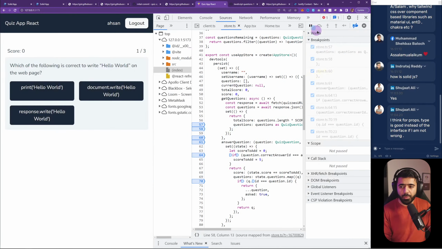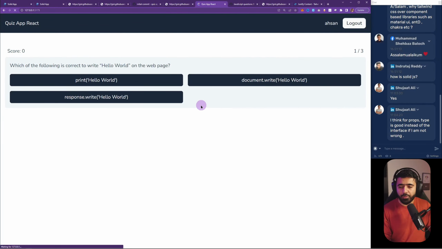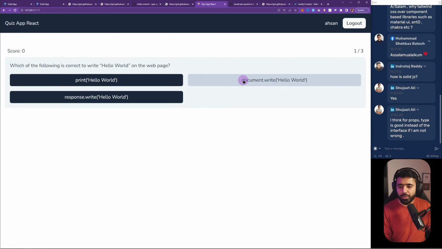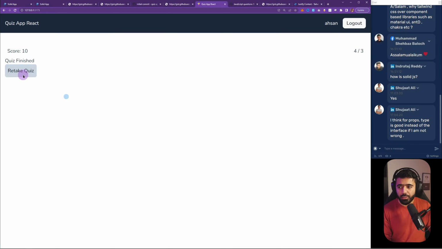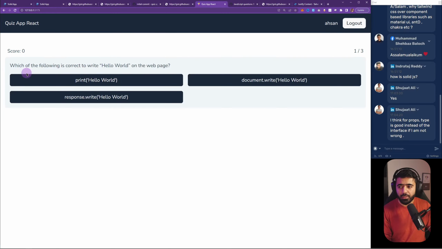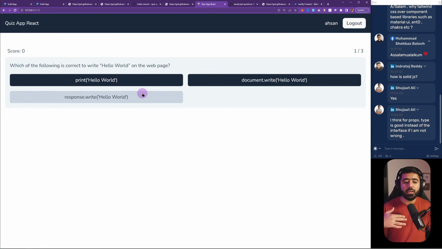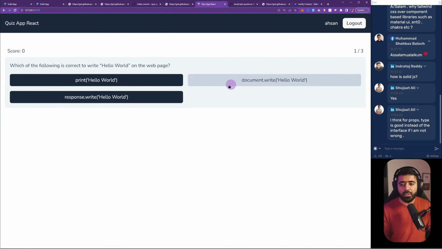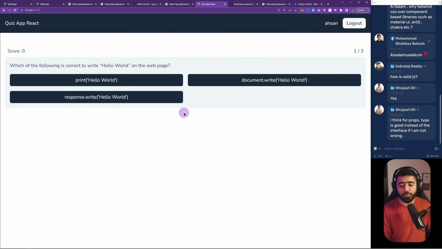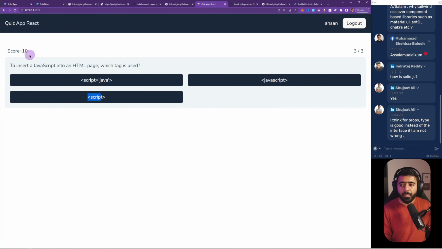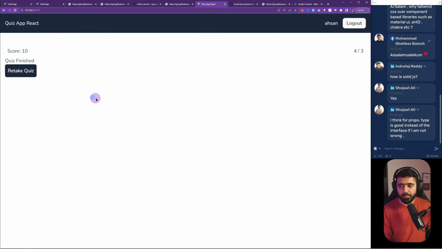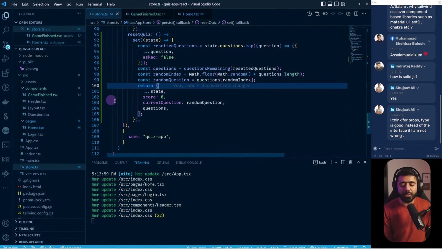So I'm going to go to my browser and try to do everything again. Document write hello world, to add interactivity and script. Now you can see we got the score here. If I retake the quiz, you can see that we also get the current item, the random item, and we also see the score reset. One bug that I just saw is that if I go through this, and script, the score still remains 10. You can see that it doesn't increase.